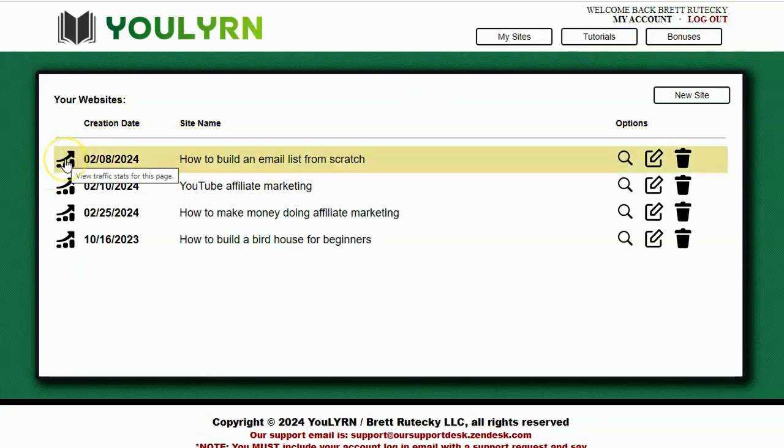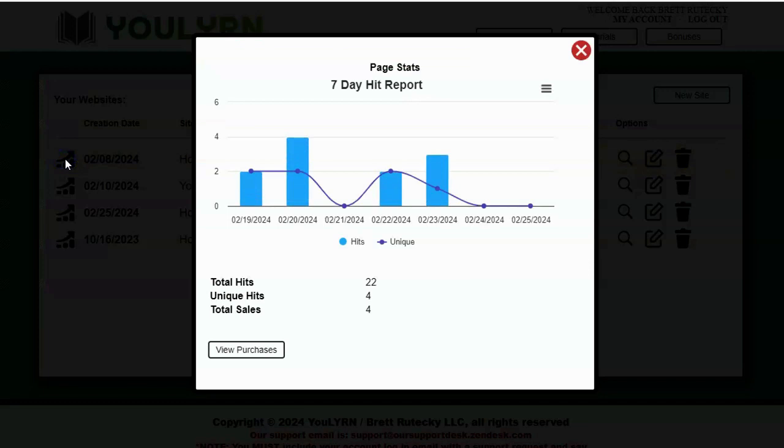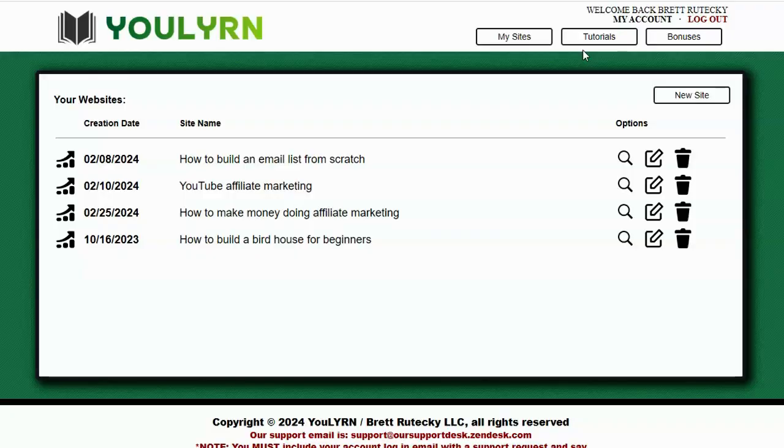And on the left-hand side, you're going to see a little graph icon. This graph icon will show you the hits for your site, the total sales, and the unique hits. You can also click on View Purchases. By viewing the purchases, you can see all the detailed information of the people that have purchased your membership course. So that's a quick overview of the basics of building a paid membership site with YouLyrn. In the next video, I'm going to teach you how to use YouLyrn to automatically create a sales page for your membership site so you can sell access to it and get paid for people that want to access your content.